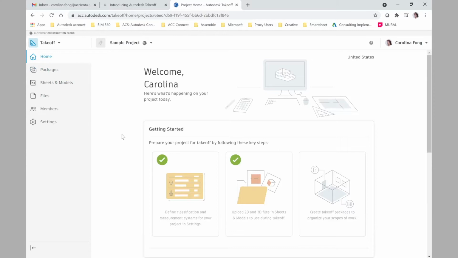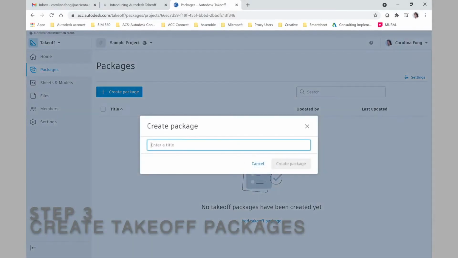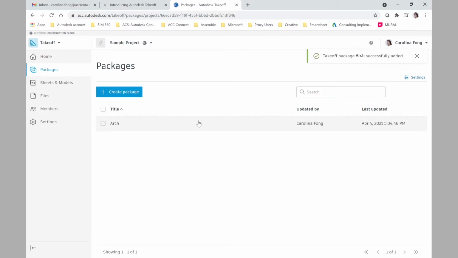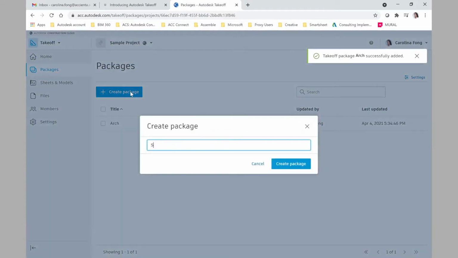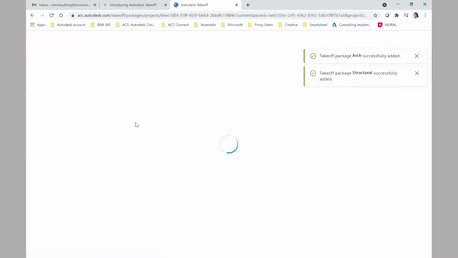Finally, let's start with step 3. Let's create a package. For that, you'll go to the Package tab and click Create Package. Let's use Arc and Structural for this example. Once you finish that, you just click on the name of the package and then you'll open the 2D sheet that you already uploaded.